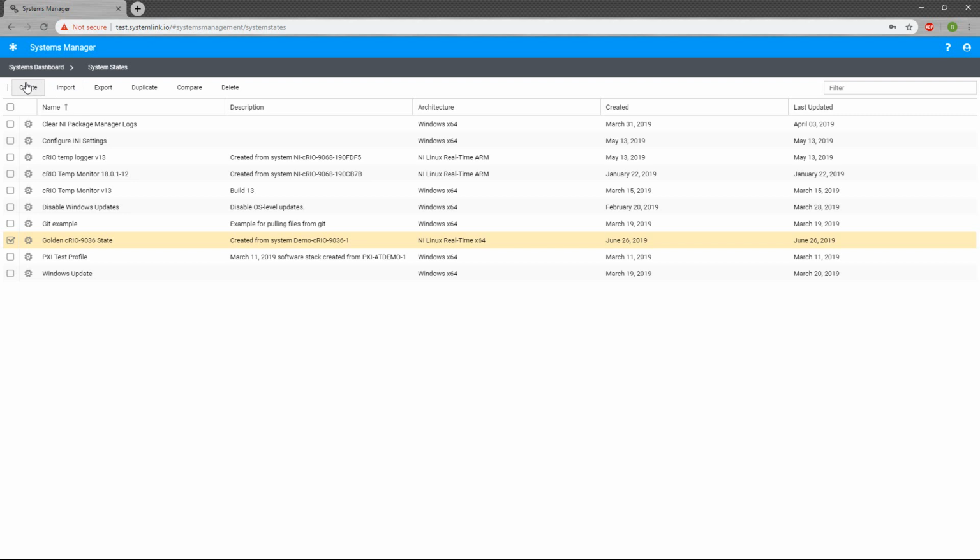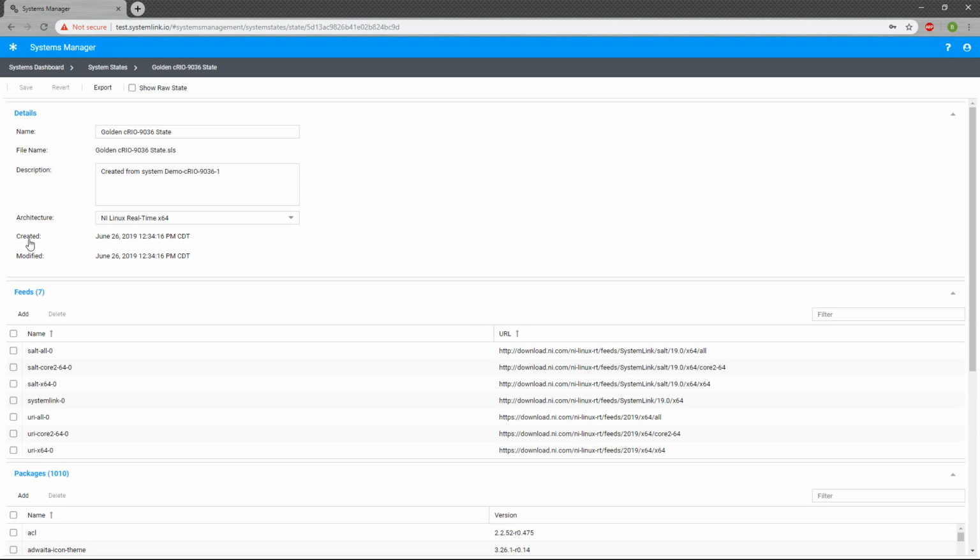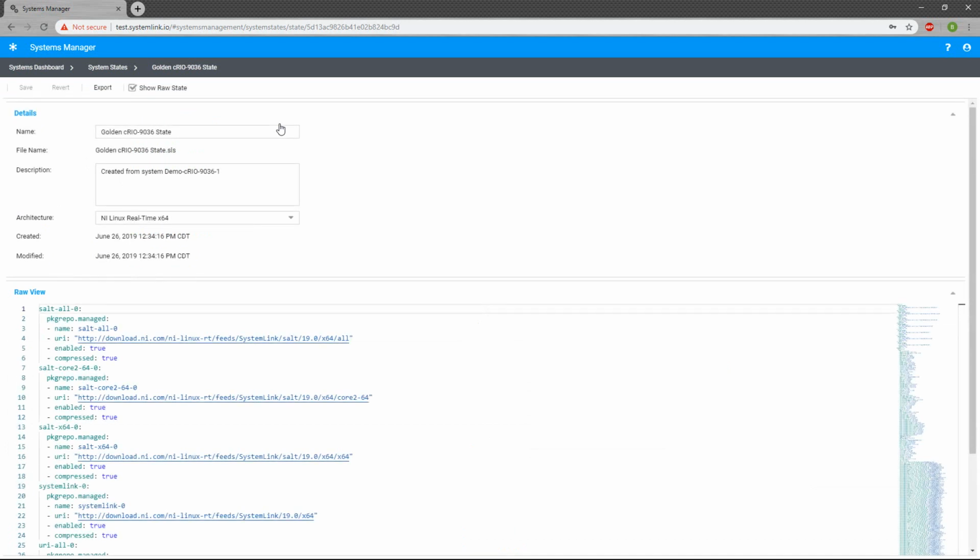Lastly, we'll take a look at what we call raw states. So to see this, we'll go ahead and open up the state we just looked at. And along the top, we'll see a checkbox that says show raw state. And so if we select this, what it will show us is the raw state that SystemLink has created. And so raw states are well documented on SALT. I'll include a link in the video description to that documentation.